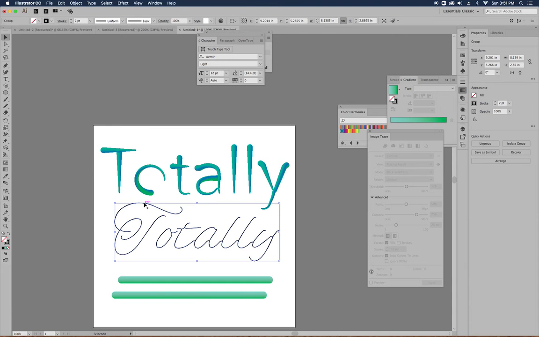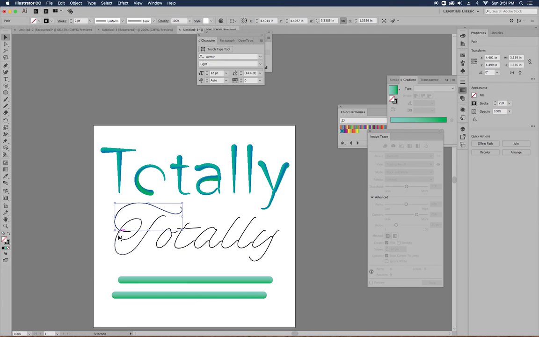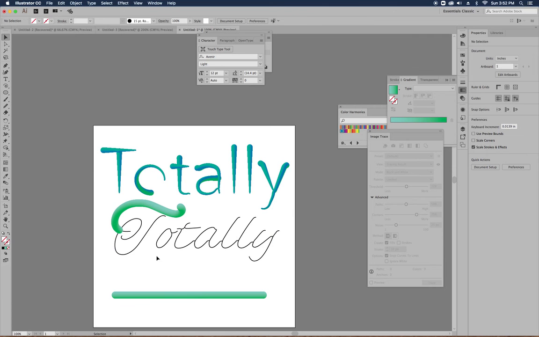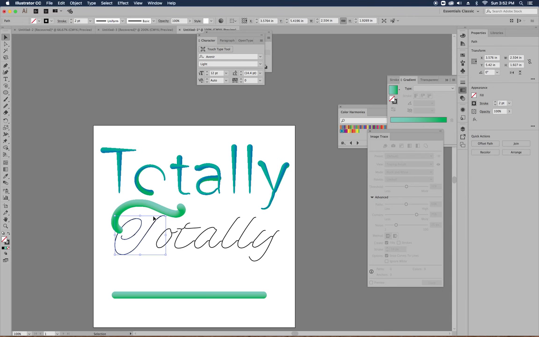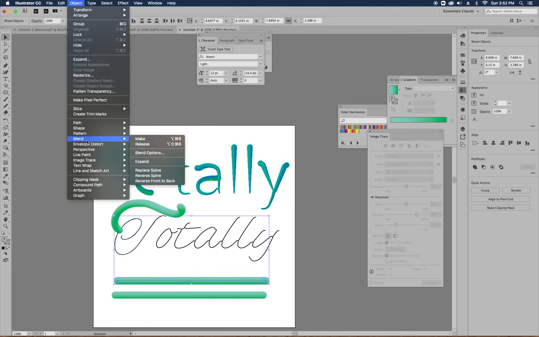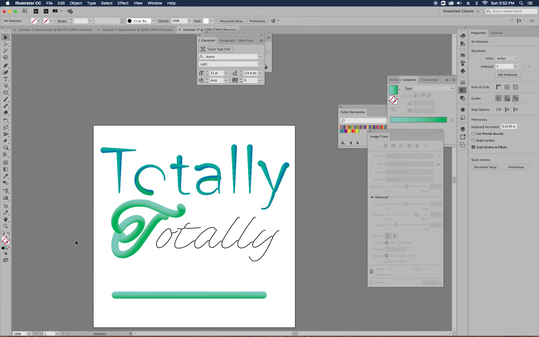Okay, and then I'm going to start with this top one. I've made a duplicate, so I'm holding down Shift and object, blend, replace spine. So at this point, you guys should be familiar with this. So here's a little bit of that line that I'm just going to get rid of. Again, I'm going to duplicate this, select that, object, blend, replace spine. So you start to get this kind of cool effect.